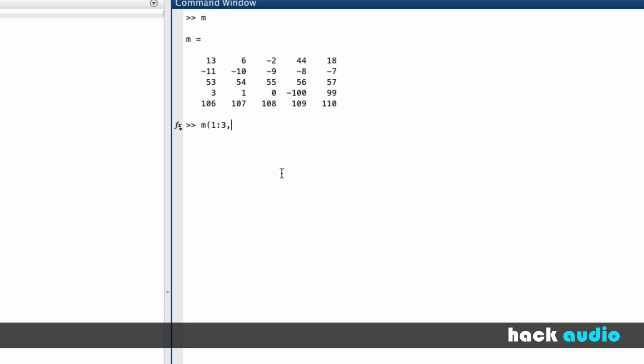I'll put in a comma and say the 2nd column. Now when I execute this, I get out these 3 numbers. Remember my previous video about creating arrays, we can use this kind of syntax, 1, 3, that says start at 1 and go up until 3, going up by 1 each time. So we do 1, 2, 3. That's the first 3 rows, and then over here in the 2nd column.